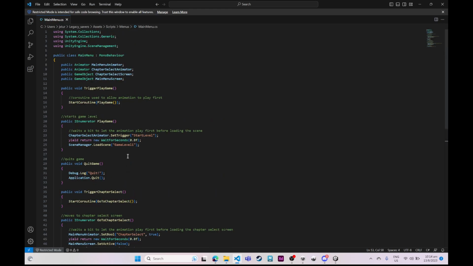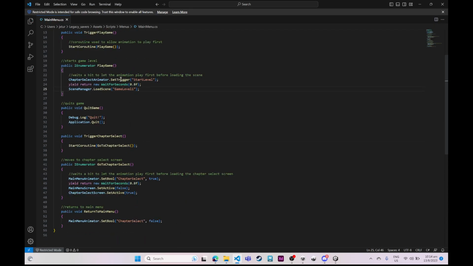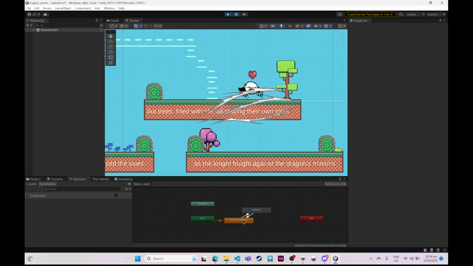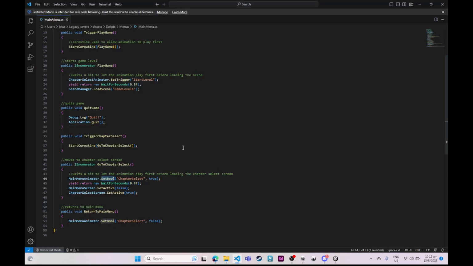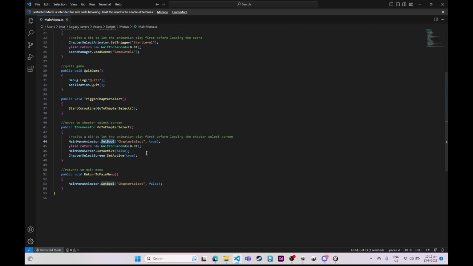It's mostly just setting some screens on and off and playing the animations using set trigger, as well as the animator, as you can see here. By using an animator as a state machine, there's a bunch of other stuff that I could do, which I'll talk about later. But for now, there is a reason why I use start coroutines here and a separate method just to trigger the start coroutines, for two reasons. Firstly, buttons cannot trigger coroutines, these IEnumerators, so I need a separate method that the buttons can trigger in order to trigger the coroutines itself.